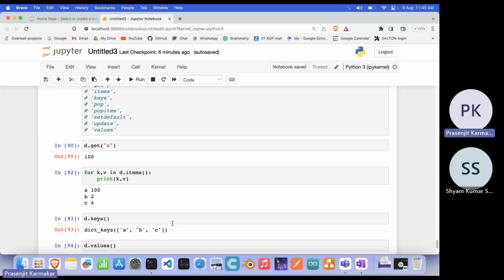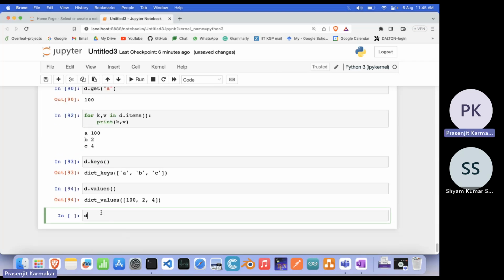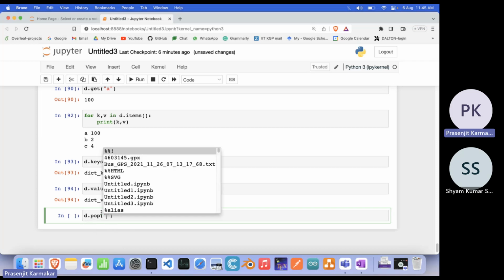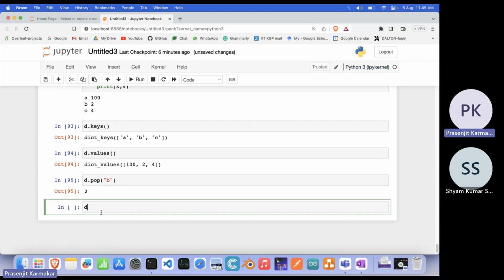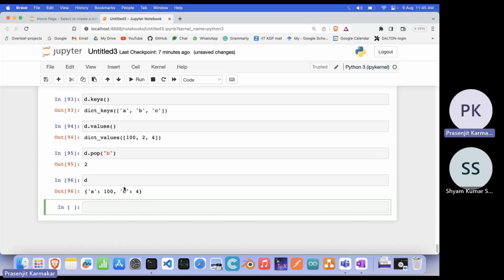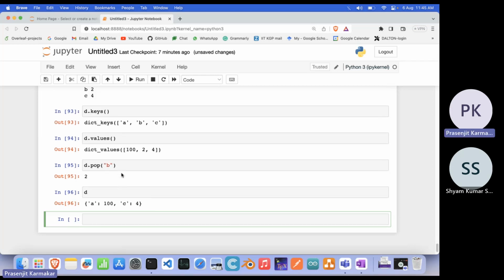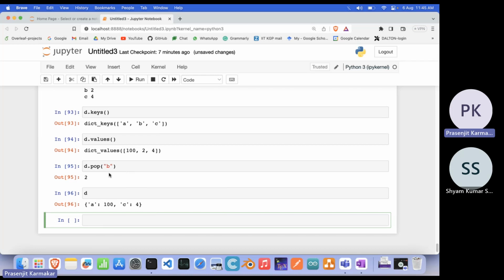Now pop is similar to what we saw in list. It actually pops a key. So if I want to pop B, it gives me 2. Now D has been changed. B is not there; previously B had the value 2, right? So we remove the entry for this particular key, and the value gets returned by the pop function.